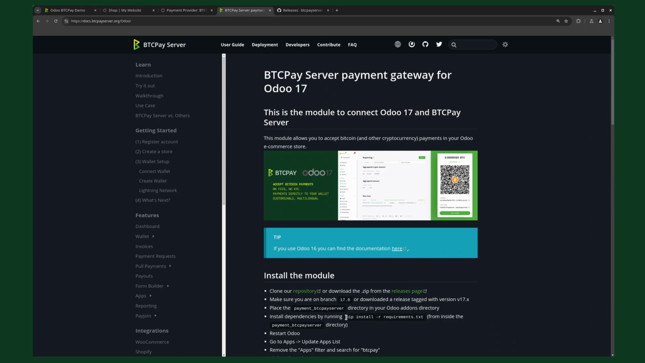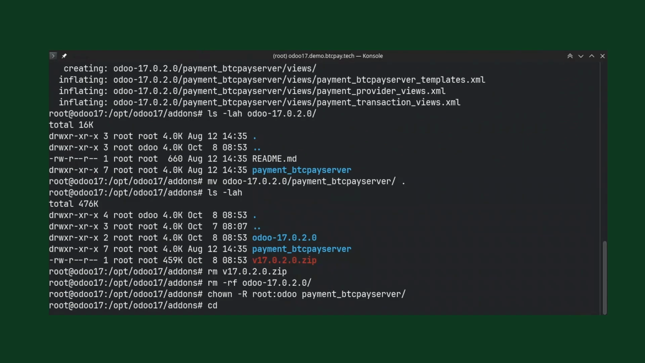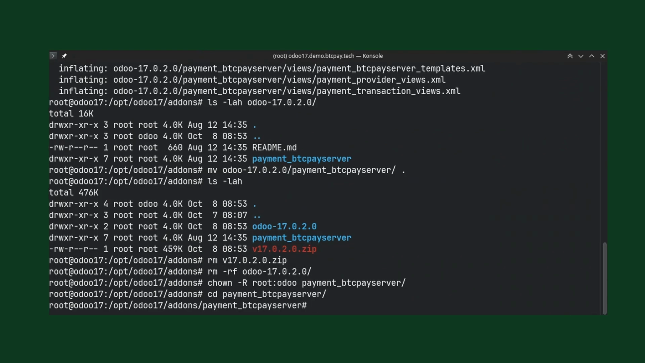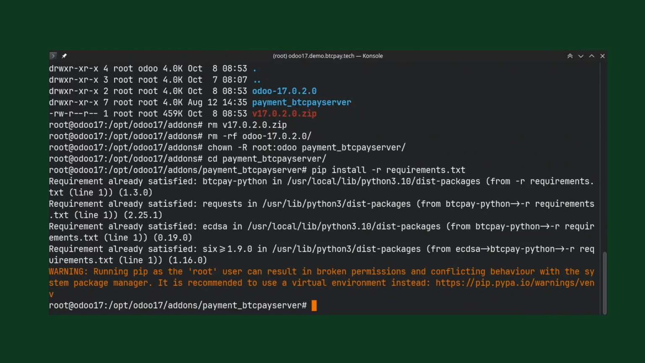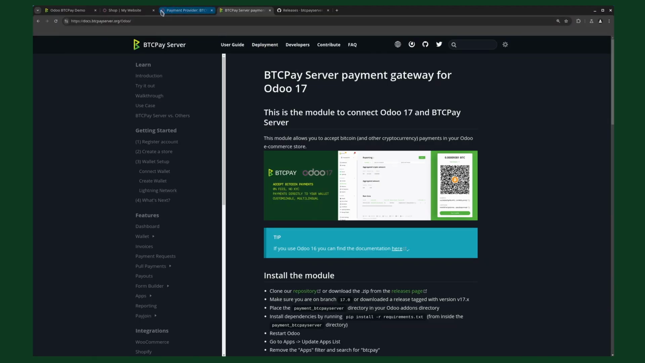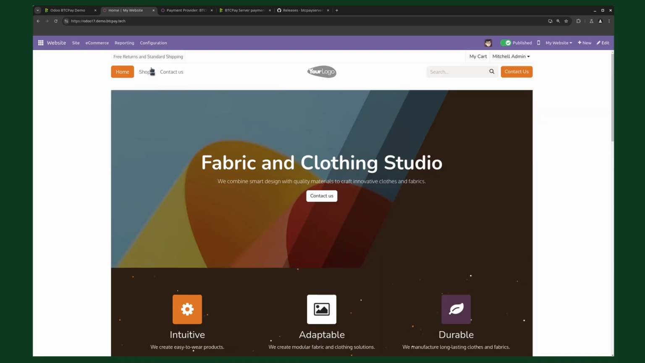And now we need to install the dependencies, which we can do with pip install -r requirements.txt from inside the directory. So let's go into payment BTCPay server. And now we run that command. Okay, good. We now can go to our Odoo 17 installation, which you can see here. We are already in the website. So go to website and configuration.